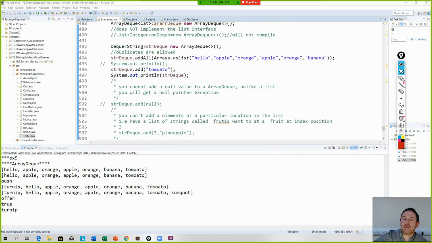So as we can see here, our queue initially consists of hello, apple, orange, banana. Duplicates are allowed in an array deck, in a queue. So hello, apple, orange, banana. Now if I add tomato to it, what happens is it adds it to the end of the queue. Okay.